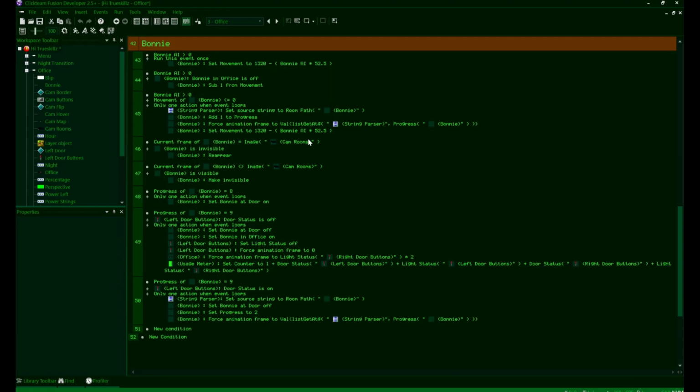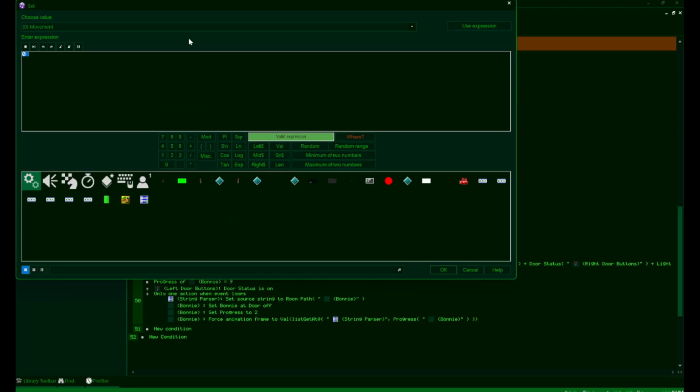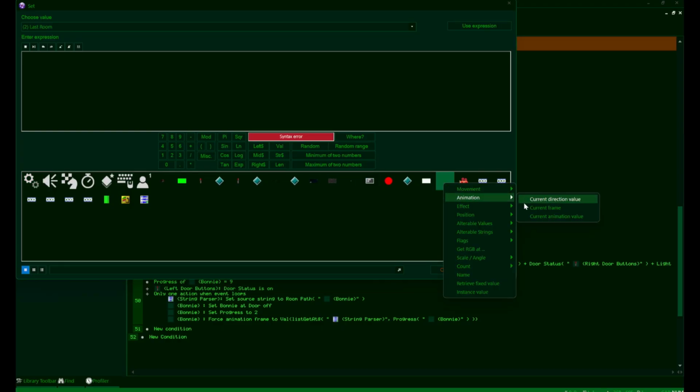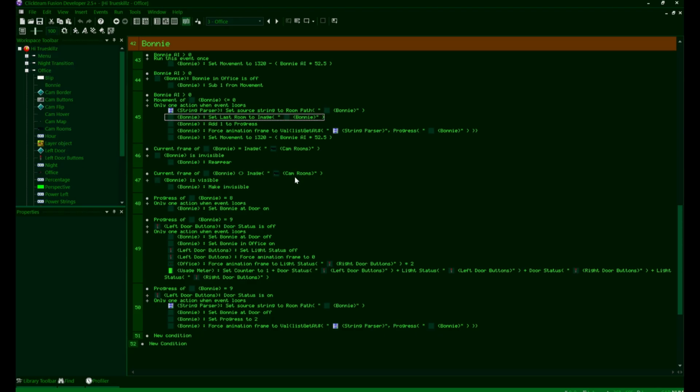Now in our event editor, we're going to go to line 45, the line where Bonnie moves to a room, and above the action where Bonnie's animation frame changes to the new room he's moved to, we're going to create a new action that sets his last room alterable value to his current animation frame. So what this does is it keeps a value of the room that Bonnie was in as he moved. We need this so that we have both Bonnie's current room and previous room to check once he's moved.